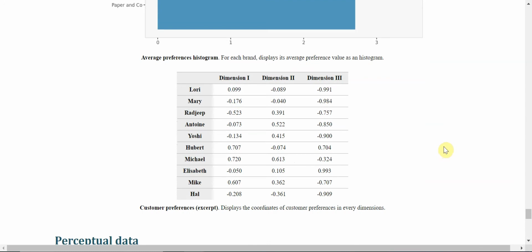Let me finish this session right now, and we will discuss more about the positioning analysis later.